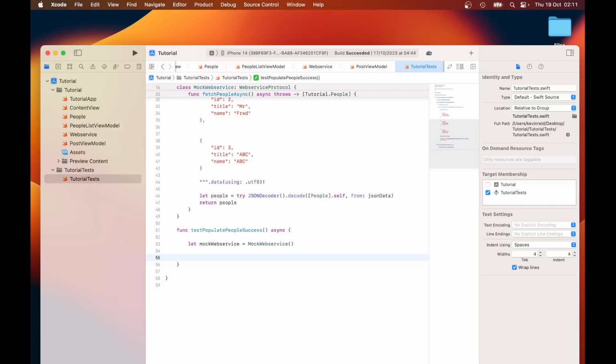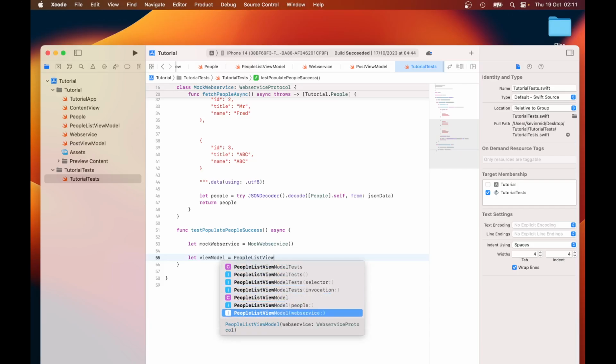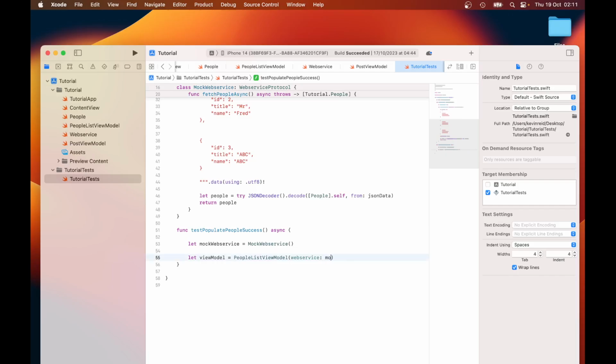And then the next thing we need to do is to initialize our view model. So that would be let view model equals people list view model, mock web service. Now we need to add some error handling and catch, although we're not using a catch statement.